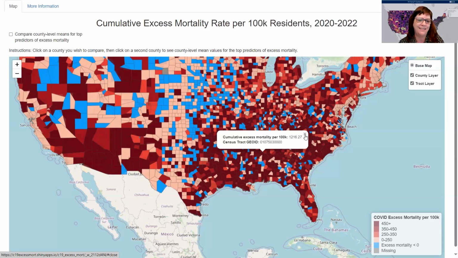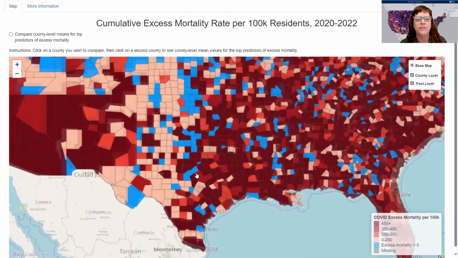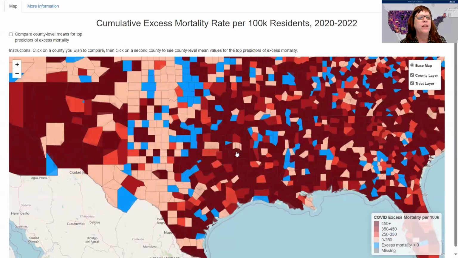So it's population density really that was driving these blue zones in this particular incident. I'm going to show you one other thing here, and that's how to compare the county level means for the top predictors.